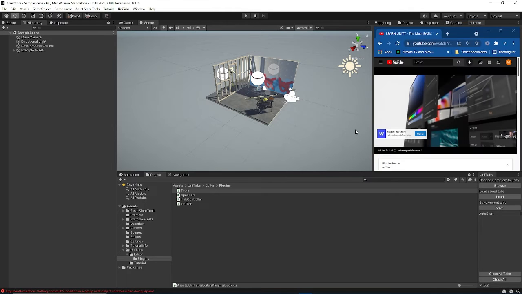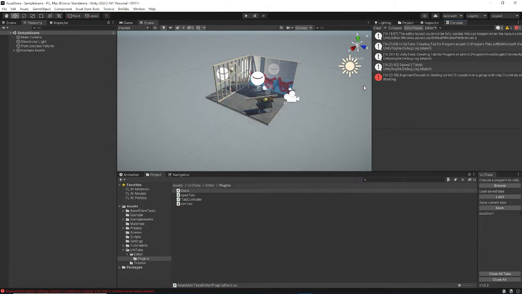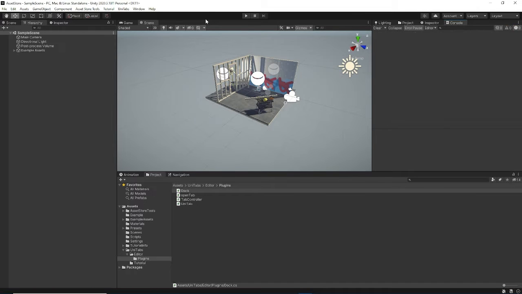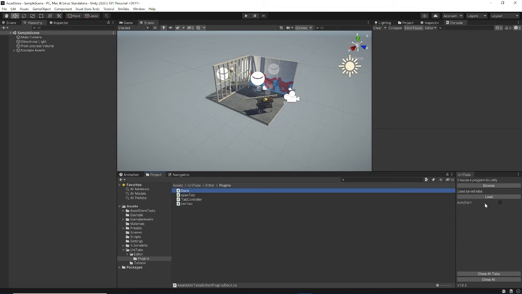Now I'm going to show you the other way to close things is by hitting this Close All Tabs button, which will close the tabs, leaving you with your applications to save and close them manually as well. If you hit the Close All button, it would have closed all your tabs as well as the UniTabs service. So if we start the service again, I'll show you the load feature. You click the load button and it will bring up all the tabs that you had saved.